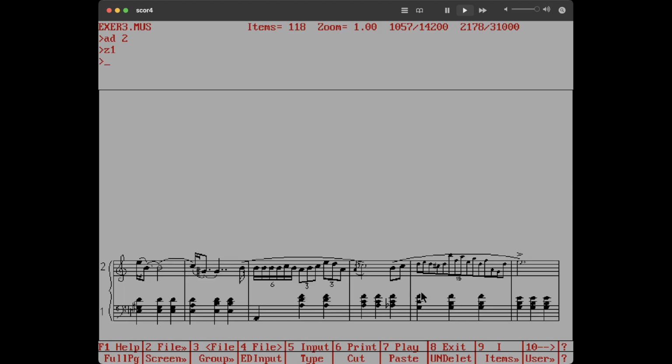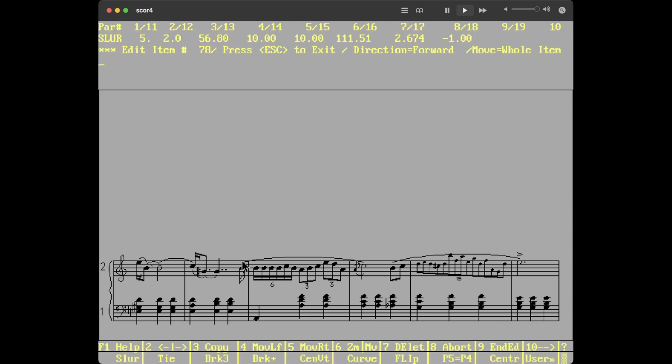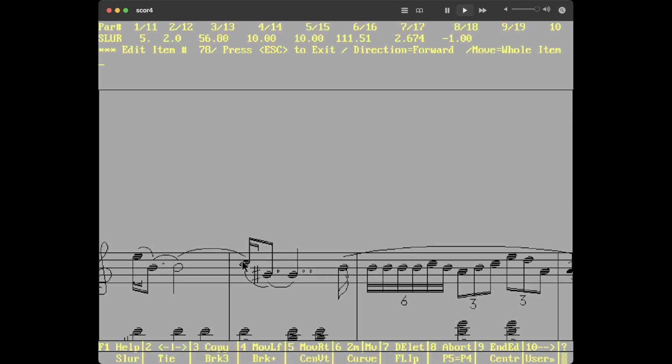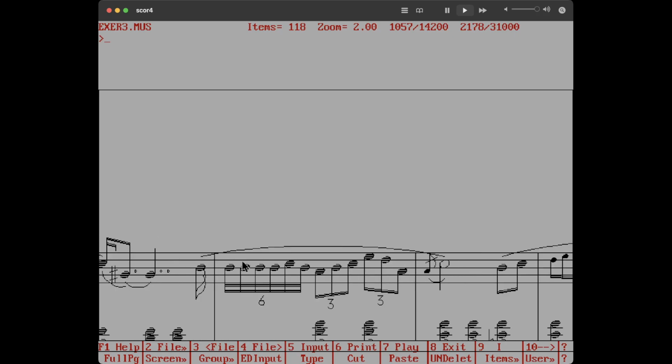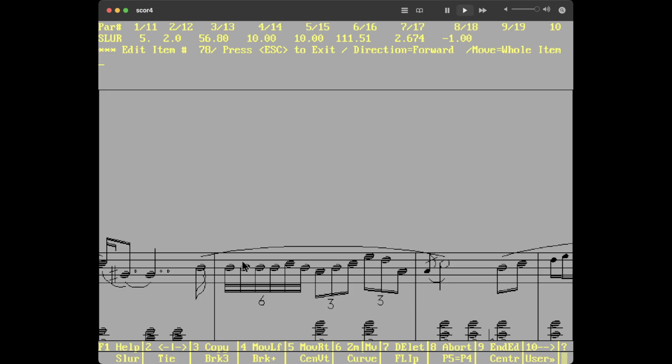So say the first 5 slurs look okay, but the second one needs some improvement. So I'll click on it, the lower left corner, and then type Z2 to zoom in a little bit. Press escape and use the left arrow key to get the full slur on the view. Type I enter to go back to the slur.